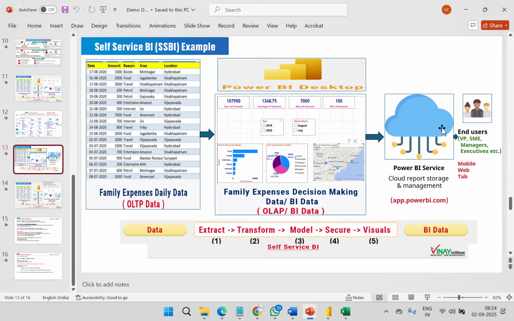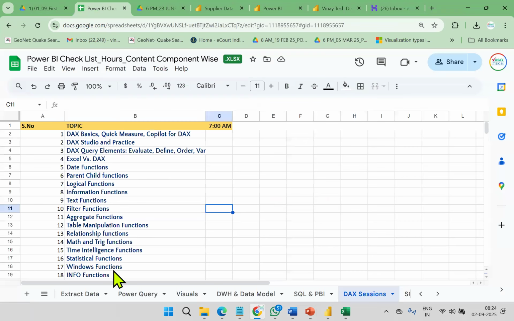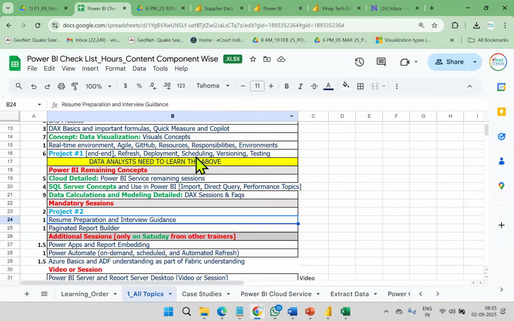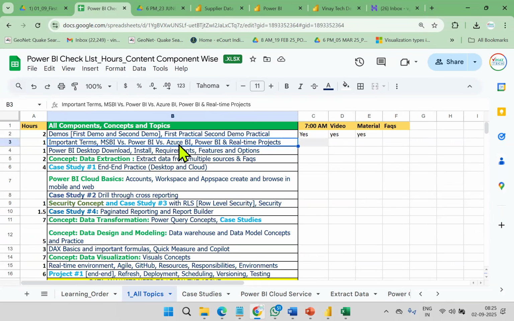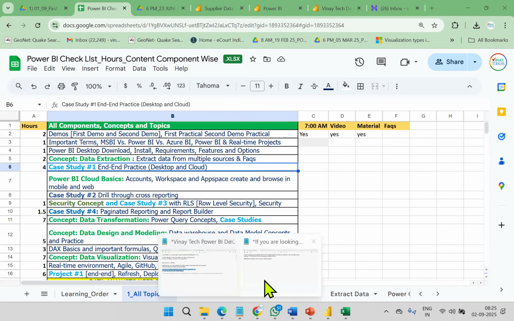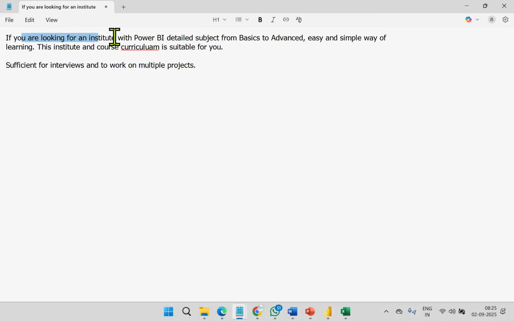And from tomorrow, the regular classes, we will start from the basics as per the content explained here. So this is our content. I will start from the basics tomorrow. The first topic is important terms and all, then software installation the next day, and then concepts and case studies. This is the order we'll start in. As I told you yesterday, if you're looking for an institute with a detailed Power BI subject from basics to advanced, an easy and simple way of learning, yes, this course and this institute is suitable for you.